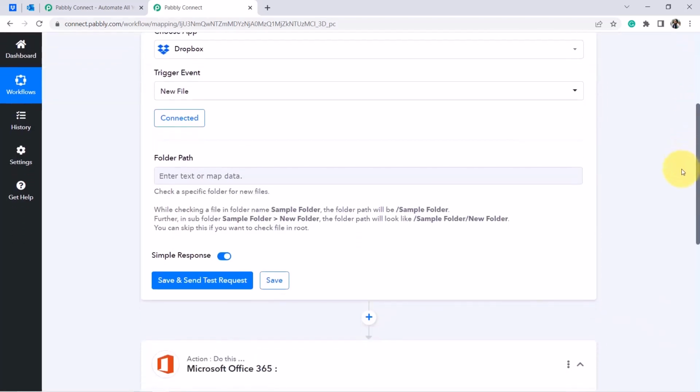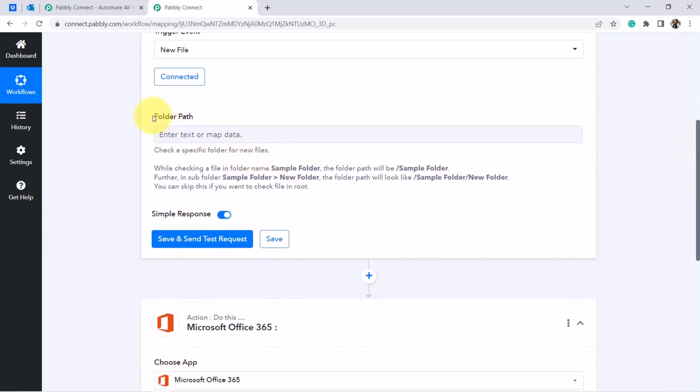Okay, now once it is connected, it will ask you the folder path. Basically, in whatever folder the files are going to be uploaded, you will have to provide the path of that folder so that Pabbly Connect can capture these details and reach out to that particular folder.